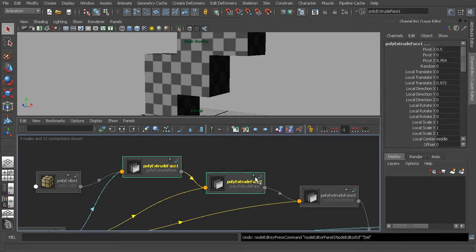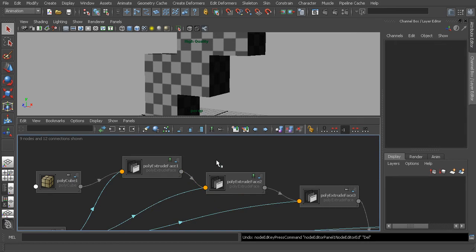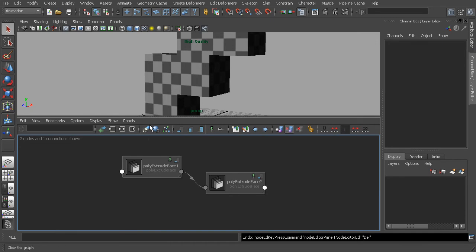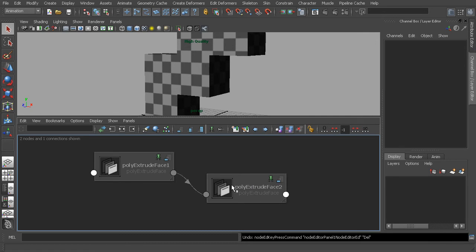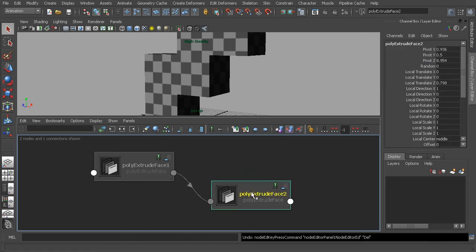Now, if a node has been pinned down, what this will do is prevent it from being cleared out. If we were to come in here and, let's say, clear the graph, you can see it will go ahead and clear the graph. It doesn't delete any of these nodes. They're still in the scene. They're just not currently visible in this graph. But because these two nodes were pinned down, they are left behind. And now I'm free to start working with these two nodes without any interference from anything else or any other visual clutter.